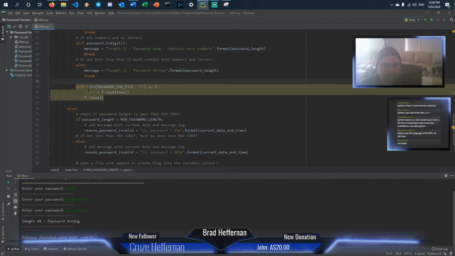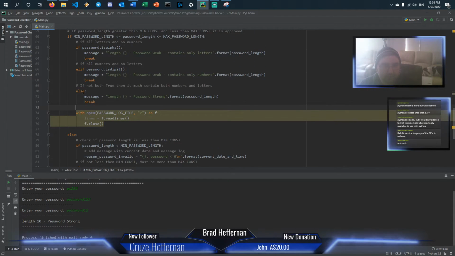Why is this highlighted yellow? What's going on? Code is unreachable. Right.